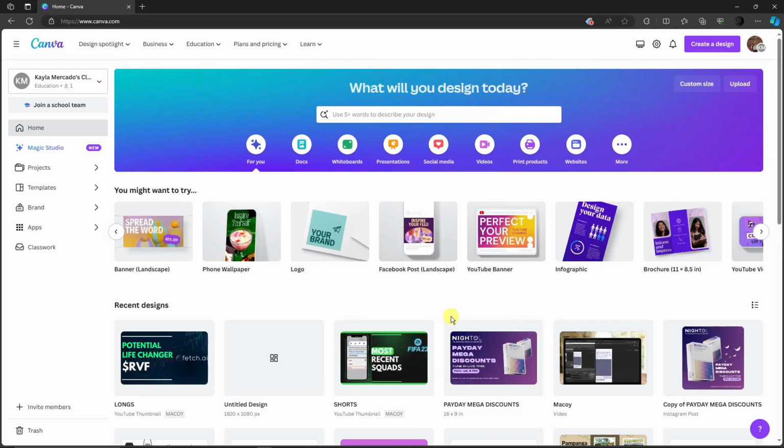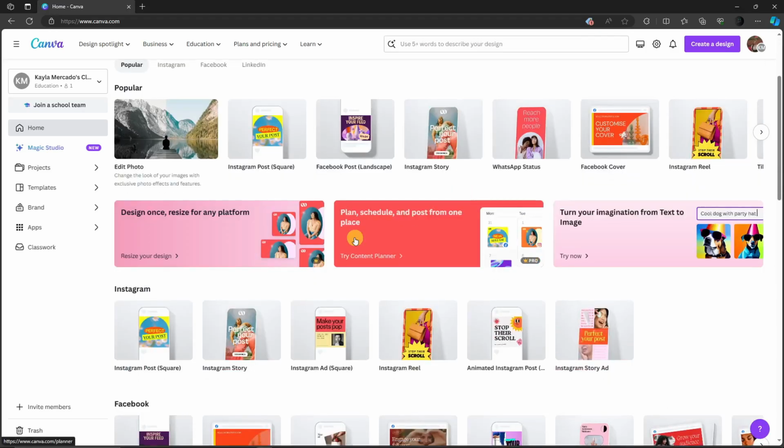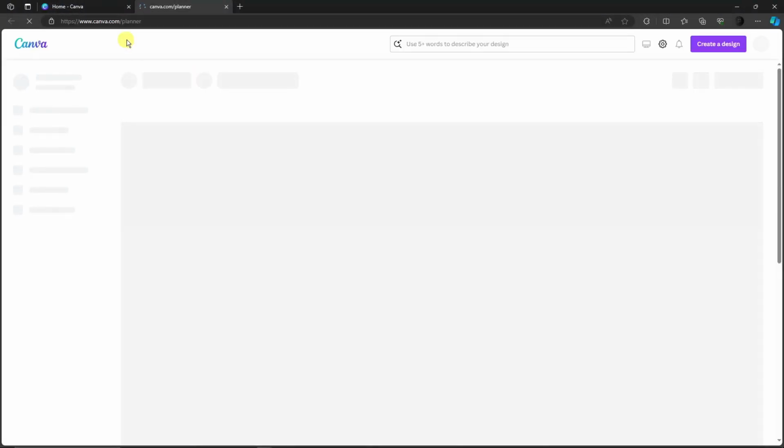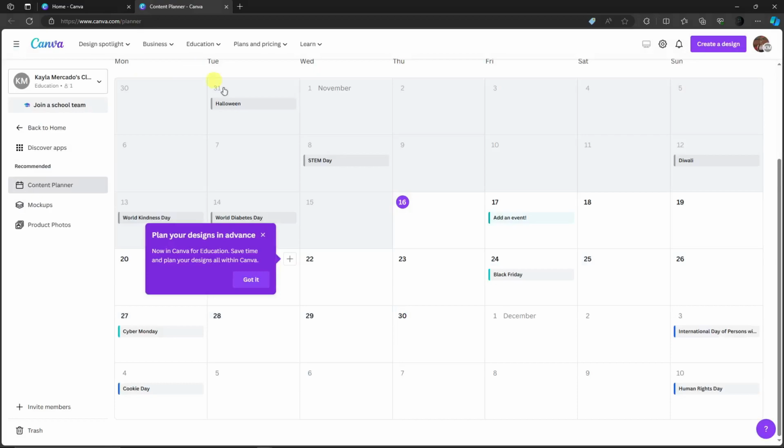So with this one, I want to show you first this thing we call Content Planner. Right now we're in this For You page. Make sure you click on this one, social media, because this is going to be our main topic for today. If you click on social media, you'll see this Content Planner, one of the best features of Canva. If you click on this one, you'll be opening a new page, which will be canva.com/planner.